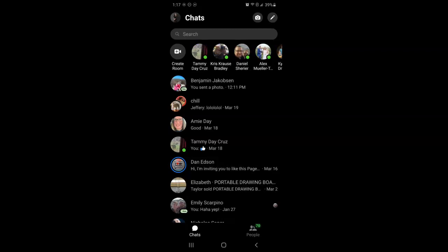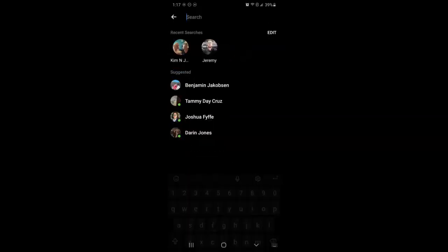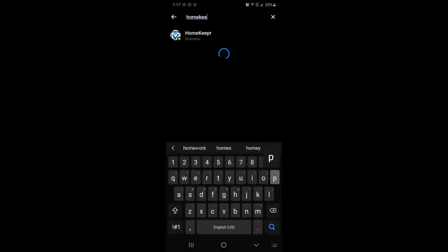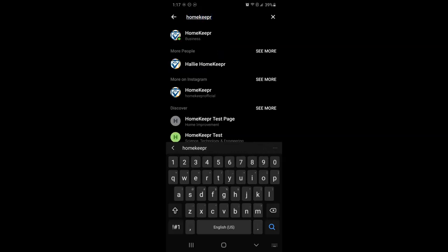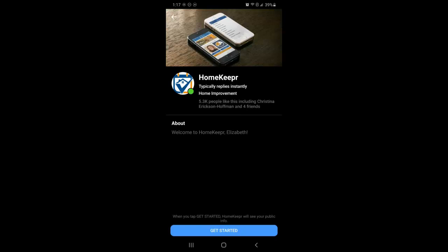Next, we're going to search for HomeKeepr within the search field at the top of the screen. HomeKeepr, and you'll see the business, the title right below it, and the logo. Once you're in their messenger, click Get Started.